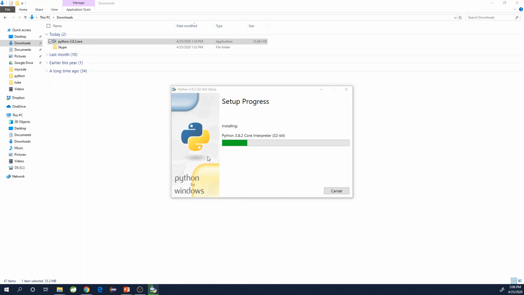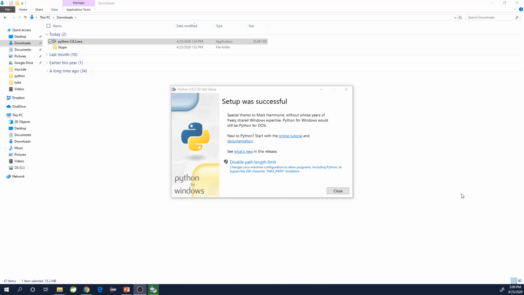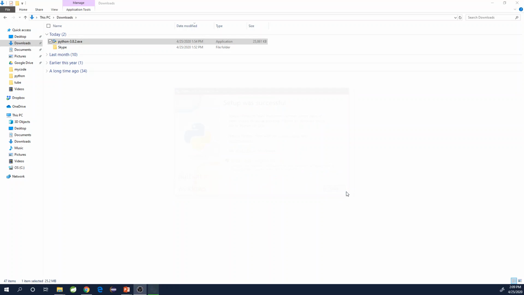So I'm going to choose the first option, and then I get this dialog box. I can say yes and then proceed. It's going to take a couple of seconds. The installation process ends up here, and you can just close the window once the installation is completed.